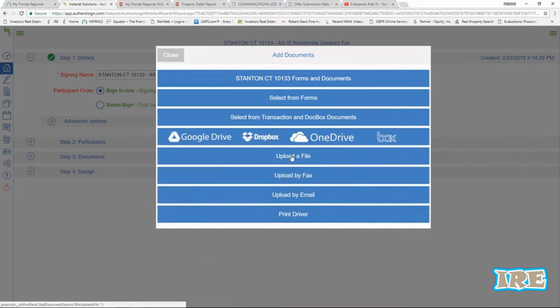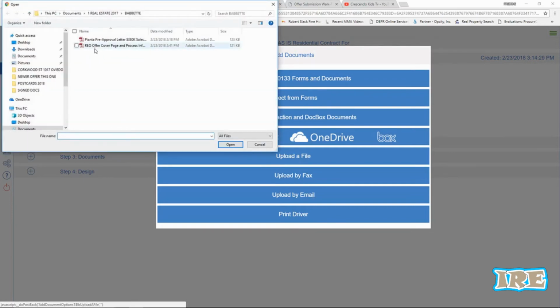Okay, so now if you had multiple documents, you can click here, Stanton Court Forms and Documents. In this case, I'm going to upload a file that I need, which I already prepared before. And it's this REO cover page. And I'm going to add this other one as well, the pre-approval letter. So I'm adding them all to the same. And how did I click both of them? You hit Control Alt, and then you click it. And then you can click multiple properties. That's bonus.